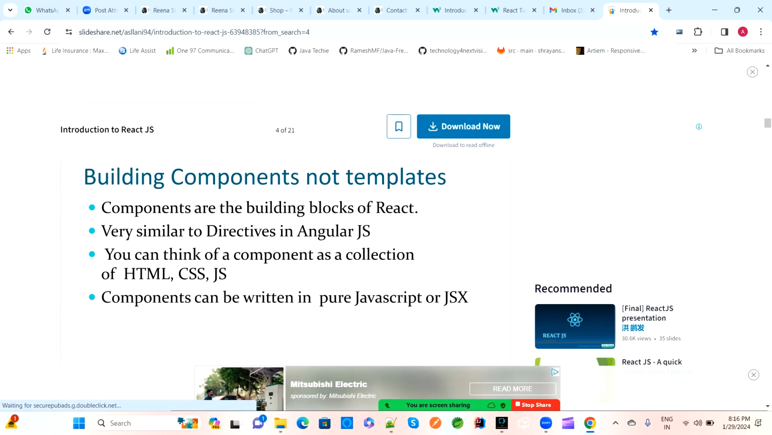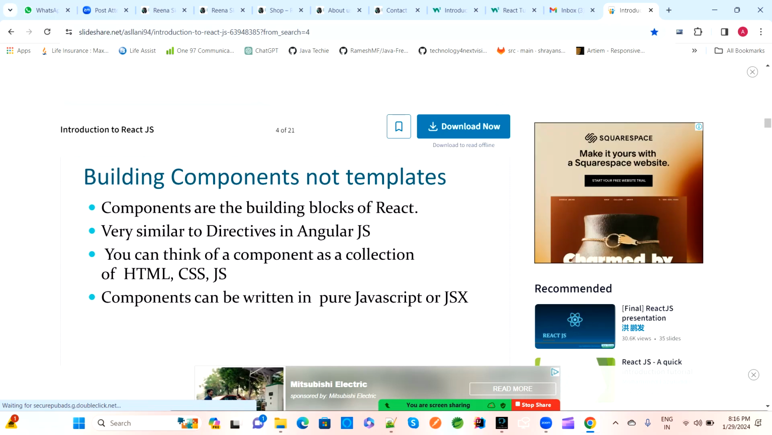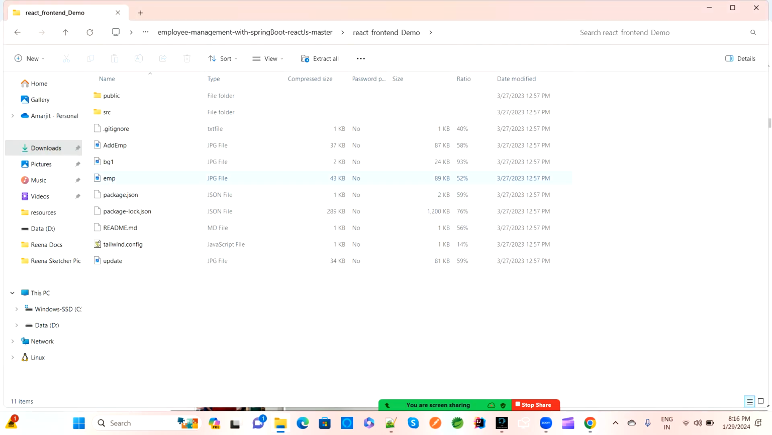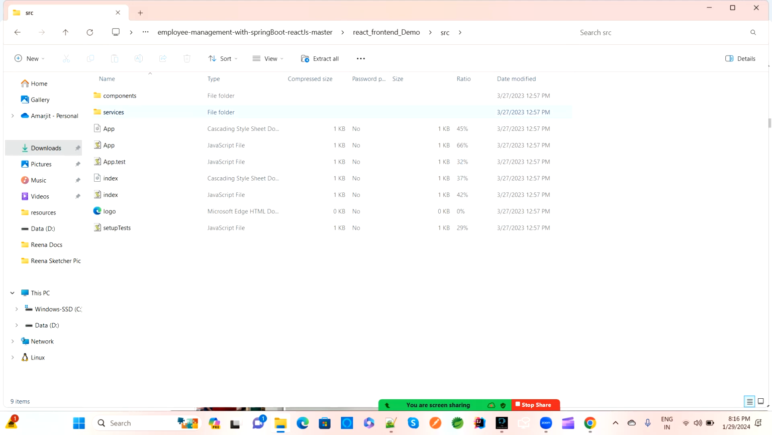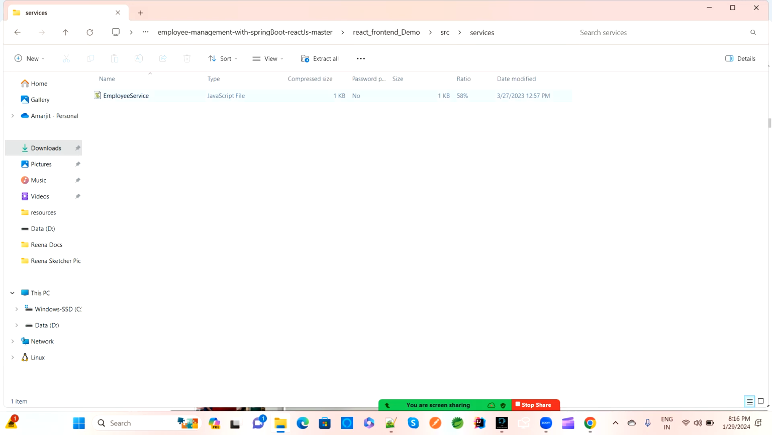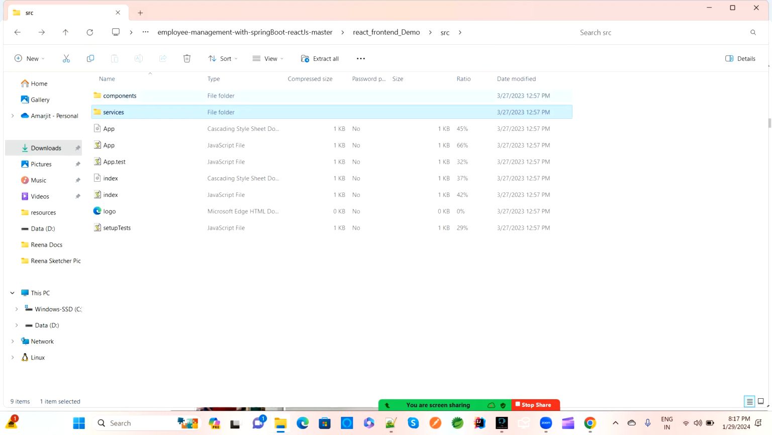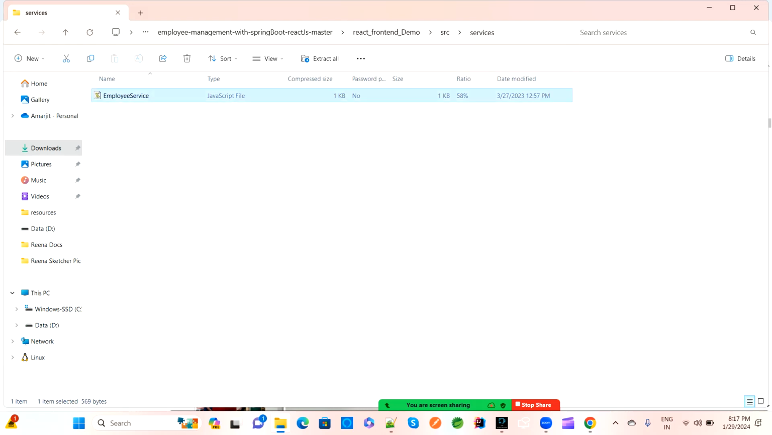While we create a React JS application, we have to create components. So see here, this is the application. If you open this React front end, we have src, right? Inside this src, Java also has src, but in React, src means services will be there and some components will be there. If my requirement is to create an employee management service, then we will have an employee management service which has all the business logic in React also.